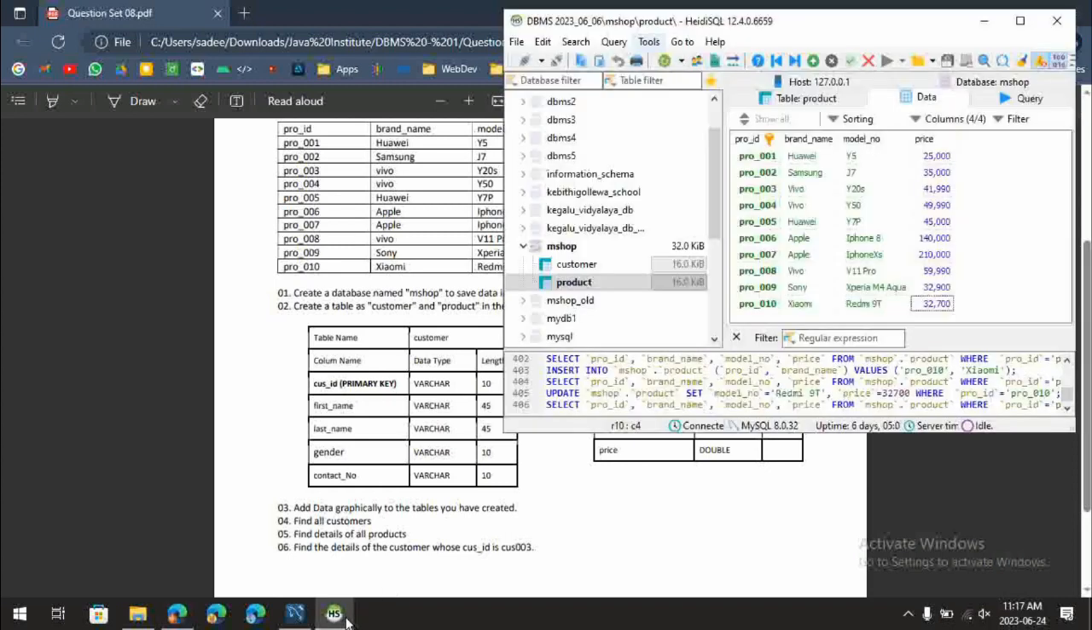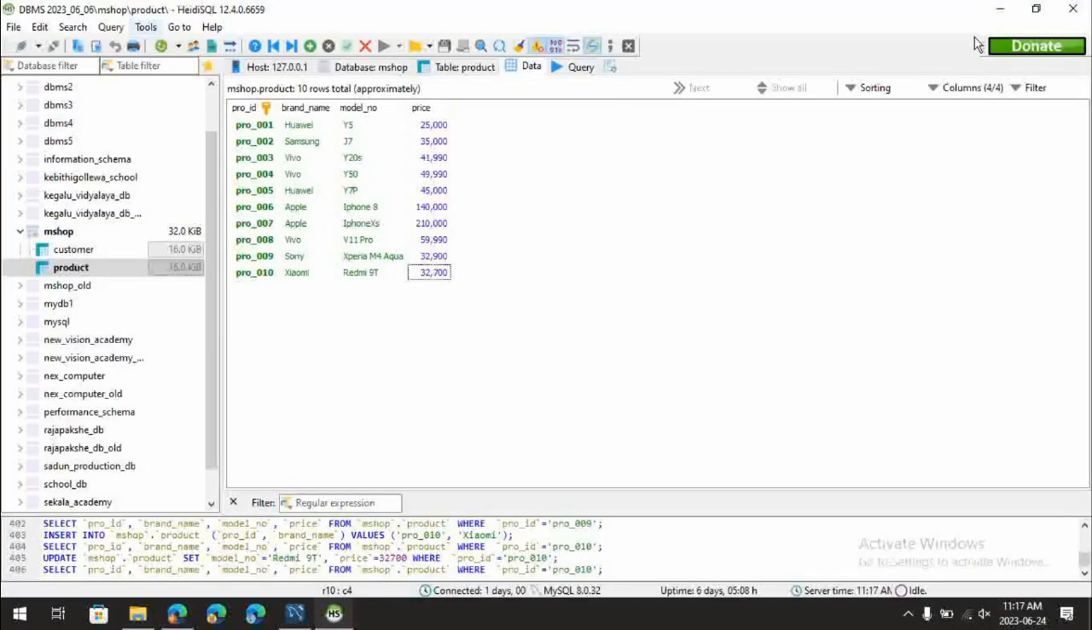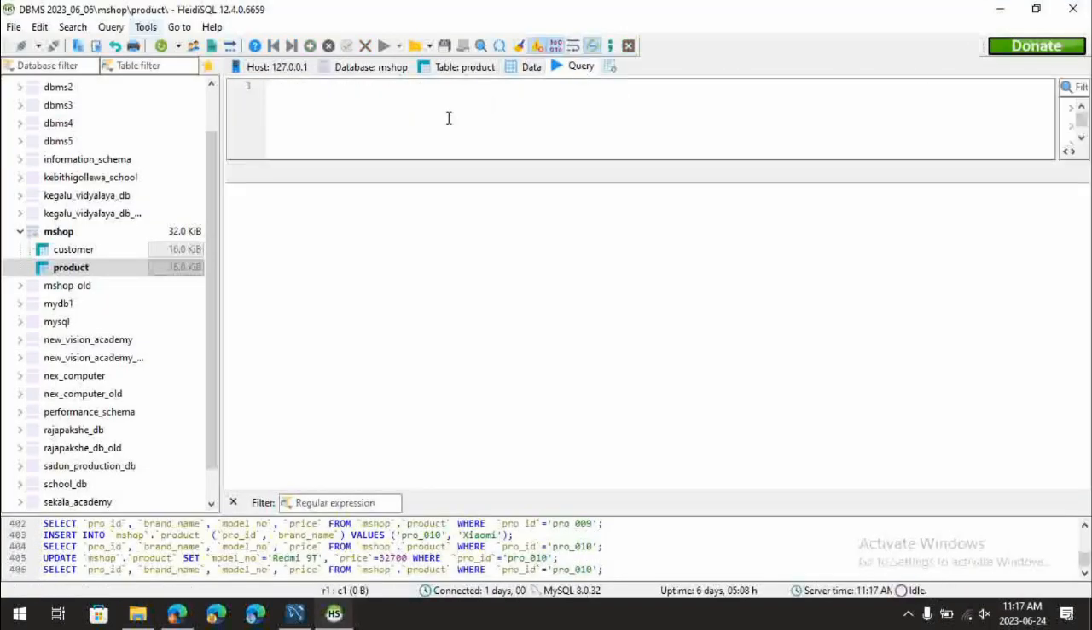So I'm gonna go to my Heidi application and go to query tab and write the related search query for this. I need to first write select, then the column names that I want to select from the table. I want to select the first name and the last name of these customers to find all customers of this database.